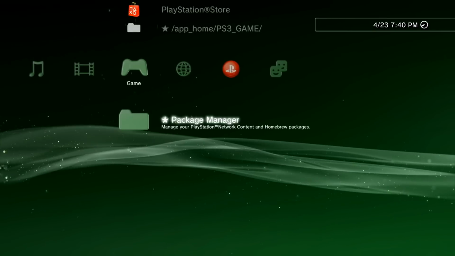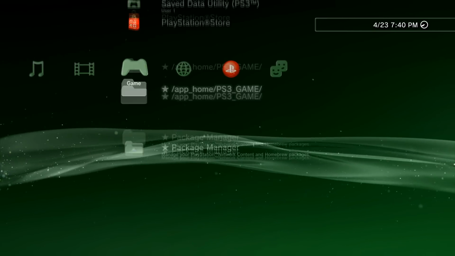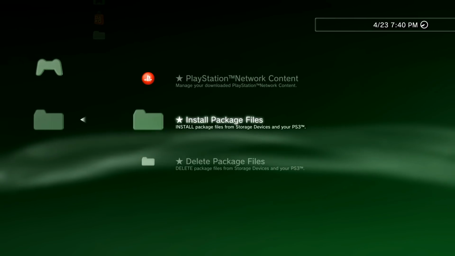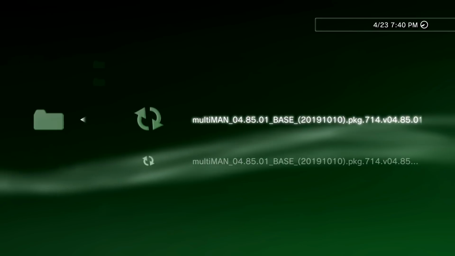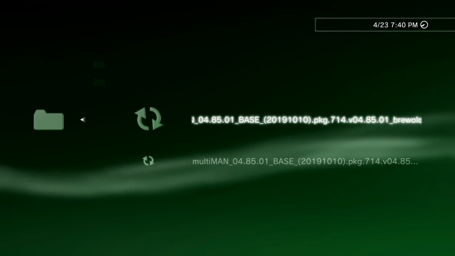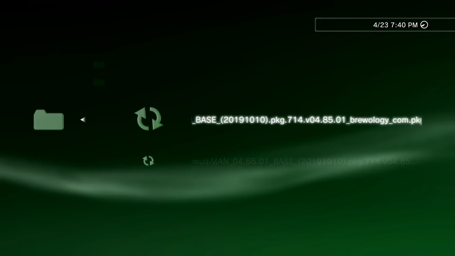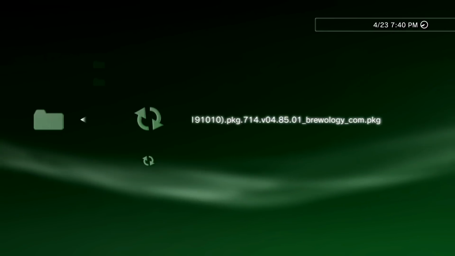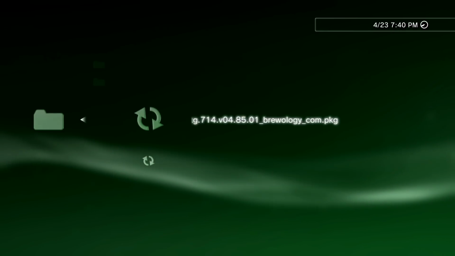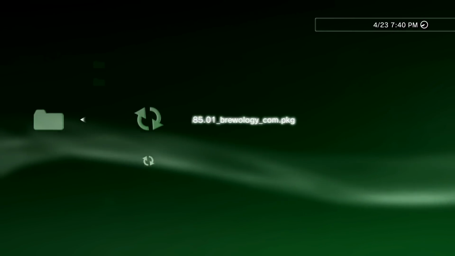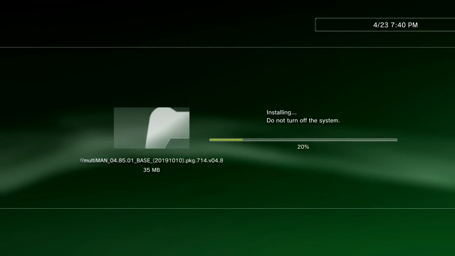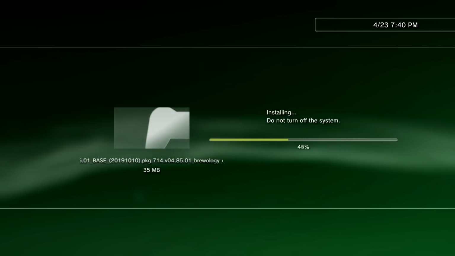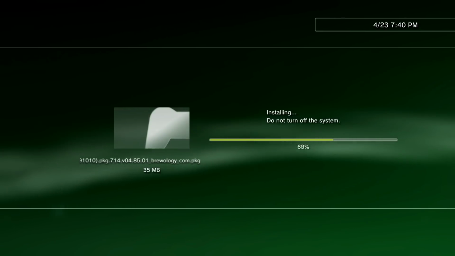So before I just start doing things, go to Package Manager in the game section, go to Install Package Files, go to Standard, and there's Multiman, which again, you need to have all of your homebrew at the base root part of your USB. Don't have any folders, just have it on the root of the USB. So go ahead and click that. We're going to start installing it. It's only 35 megabytes, pretty small, so it's not going to be very difficult to install, be super quick.